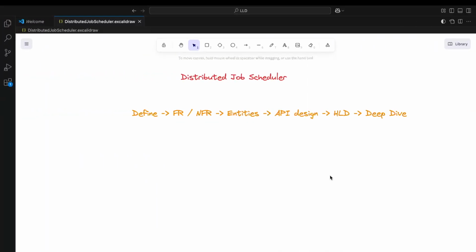Hello everyone. So today let's discuss the high-level design of a distributed job scheduler. For performing any system design, the basic flow that we usually follow is first we define what that particular component or the question means. Moving ahead with functional and non-functional requirements.